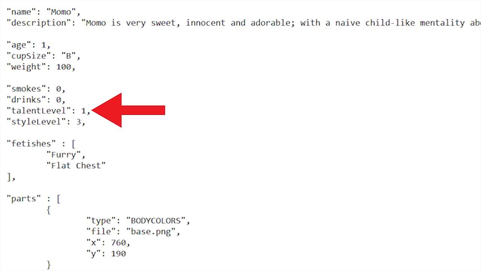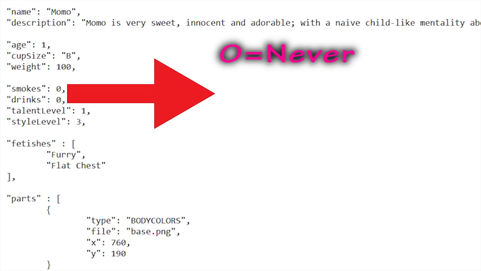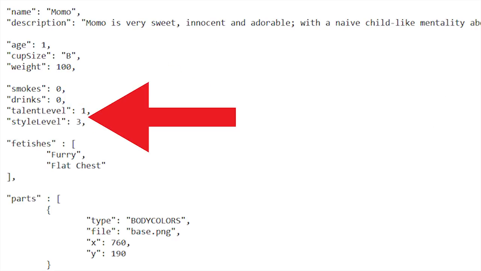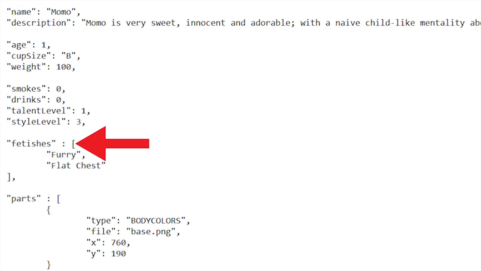However, smokes, drinks, talent level, and style level use numbers to indicate each value. For smokes and drinks, 0 is never, 1 is sometimes, 2 is frequently, and 3 is addicted. For talent and style level, the number indicates their initial level in those traits, from 1 to 5. Fetishes are the fetishes that the character will start with in-game. From anal to cake farting, they can be whatever you want as long as there's only 2 of them and the fetish is already in the game.